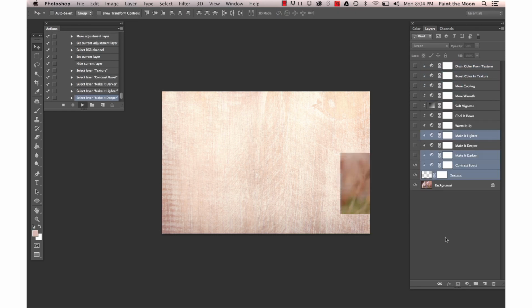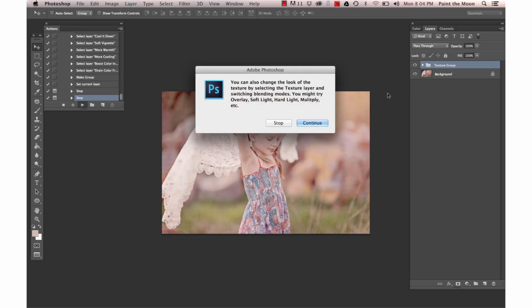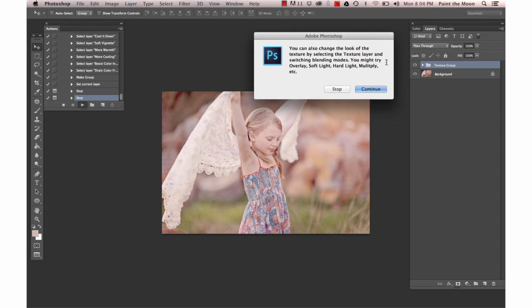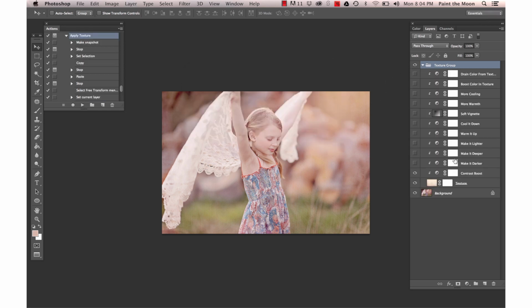And at the end of this action, we're going to have a group of layers here that we can adjust. Another thing you can do to adjust the look of your texture is to change the blending mode that your texture layer is on. So I'm going to show you how to do that here. We have all of these layers that are optional. They're off by default, so if you want to go in and change things like the contrast or the exposure of the texture itself, you can do that to change the look of your results.